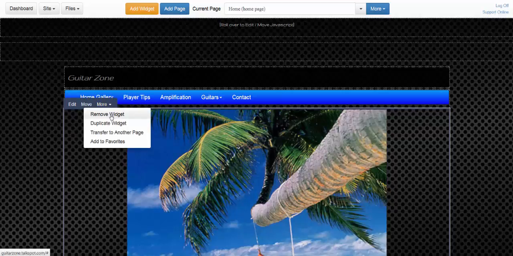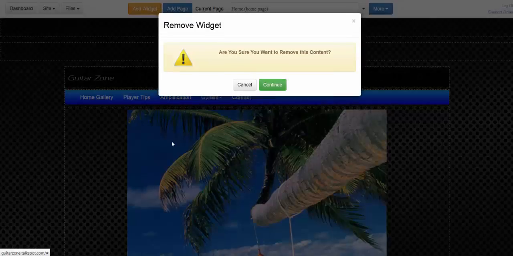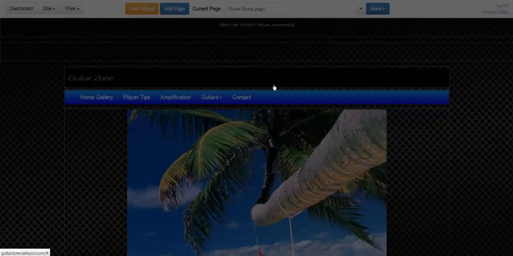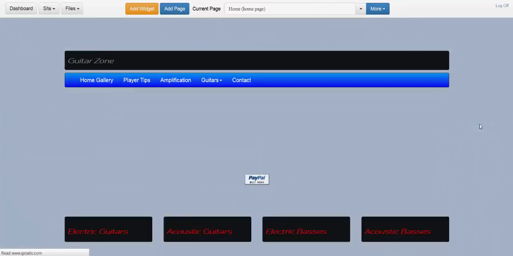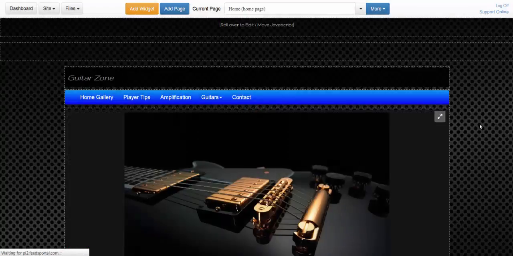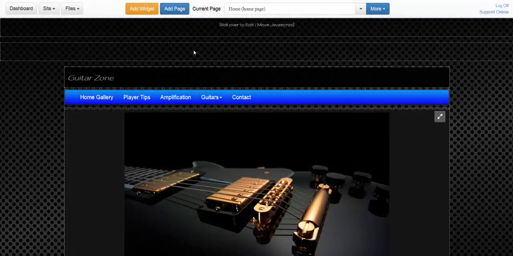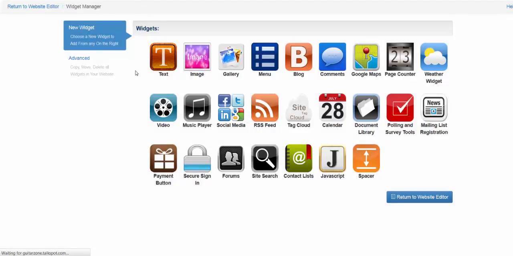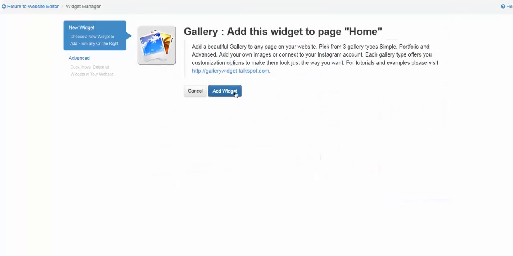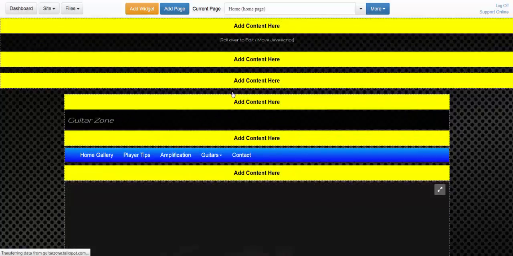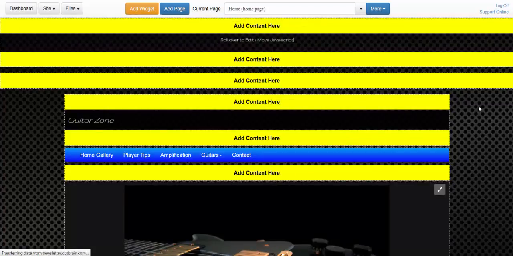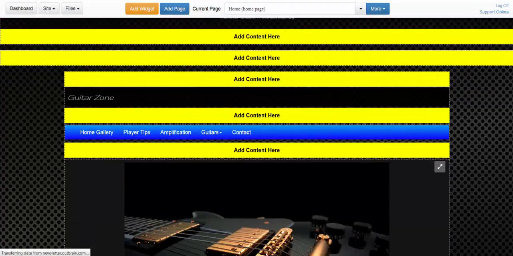I had previously added this image widget. I'm just going to remove it here, and it comes with a confirmation. You have to click continue there for it to actually remove. As I was talking about earlier, when you go to add a widget of any kind, here I'll just choose a gallery widget, for instance. Go to add it, it creates drop zones throughout all the drop zones that were already there.